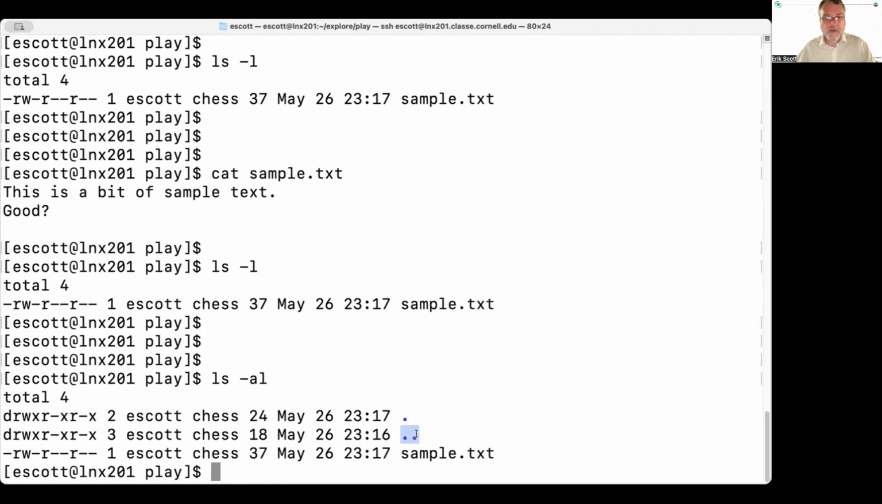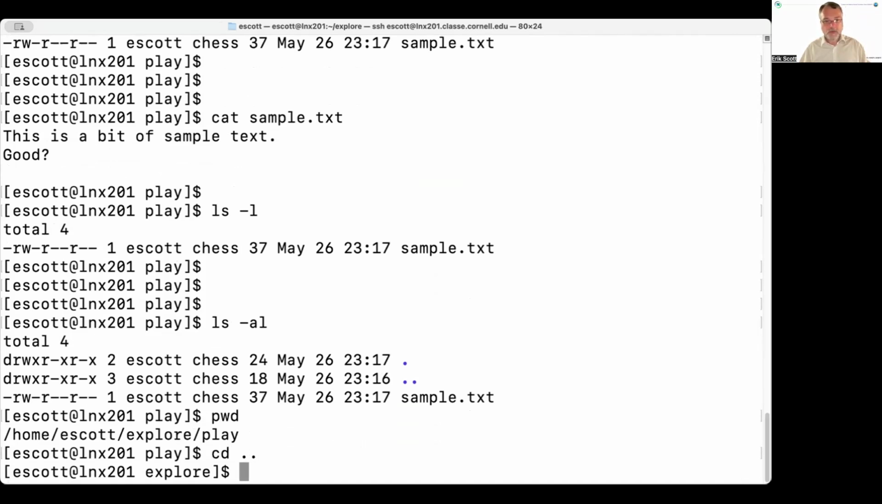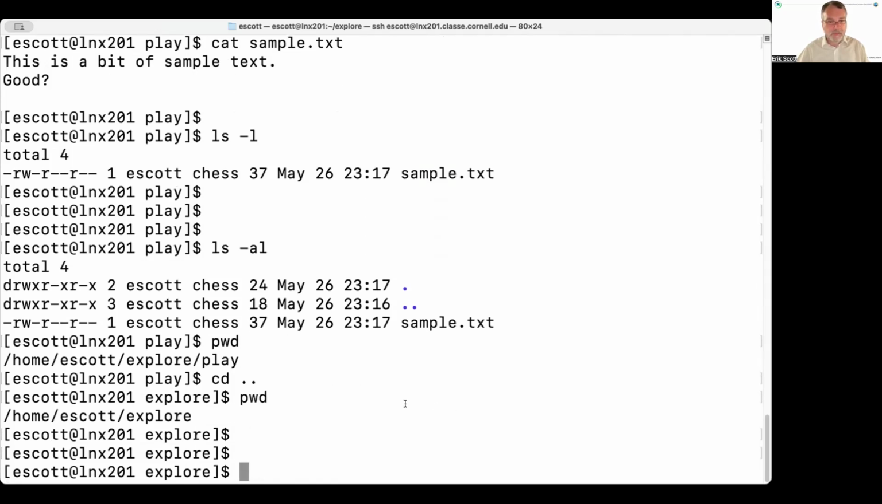And there's another directory entry, dot dot, and that means the directory above me. So no matter what directory I'm in, okay, so I'm in home scott explorer play, whatever directory I'm in, cd space dot dot takes me one level up. So I went from home scott explorer play up to home scott explorer. I went up one level when I did that.